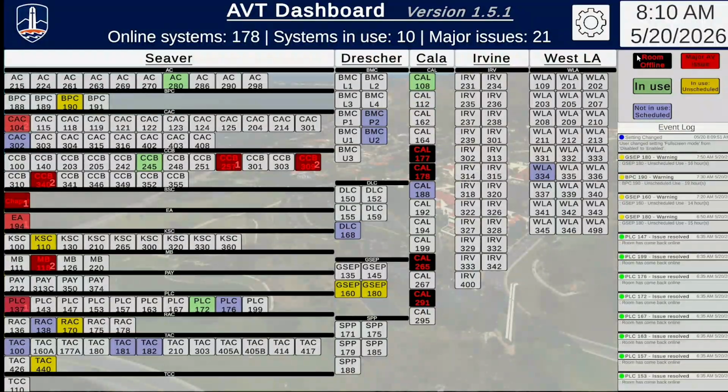But we can see in the key here, we have a couple options. Black is room offline. Flashing red means there are devices in that room reporting as disconnected. Green is in use, and yellow is in use, but there is no matching scheduled event on 25 Live, which is our scheduling service. And then blue means there's something scheduled, but they're not using the AV.